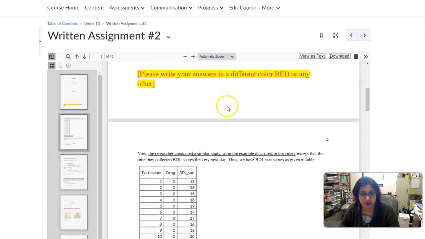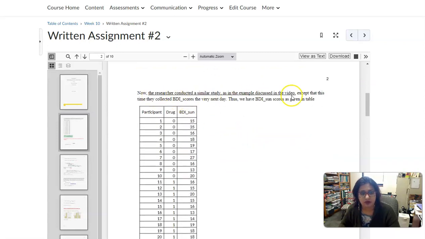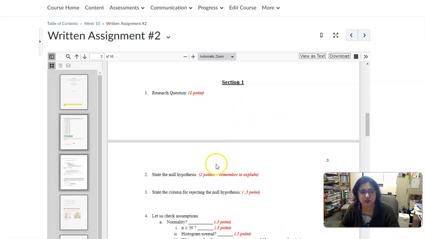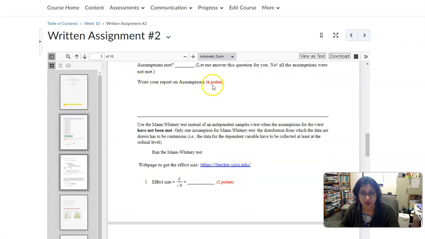And then you are coming up with the research question. This time they're collecting scores the very next day. So look at what has been done. You're coming up with the research question, the null hypothesis, and all of those assumptions. You're going to write a report. Look at the report that is there. Copy paste it. Be careful about italics. Be careful about decimal numbers. Be careful about lowercase and uppercase letters. Decimal points. Where does the zero go? Doesn't go. So that is all you need.